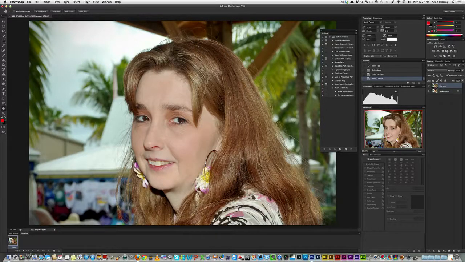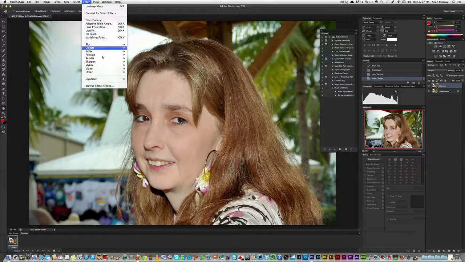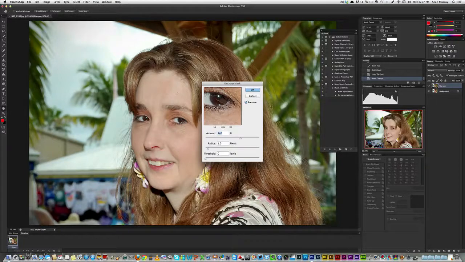So we're going to go up to Filter, we're going to go to Sharpen, and we're going to go to Unsharp Mask. I find that works the best for this. And it gives us a little preview. Now, I'm going to tell you something right now. I'm going to put the amount up to 150. Do not do this, okay? Especially if you're working on portraits.